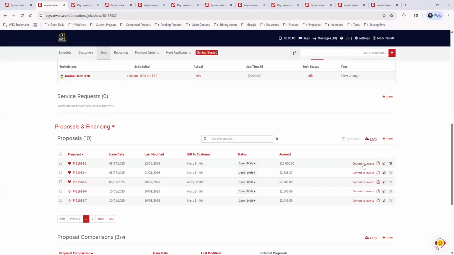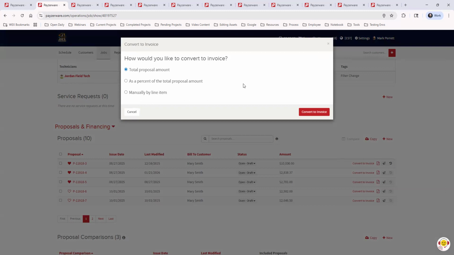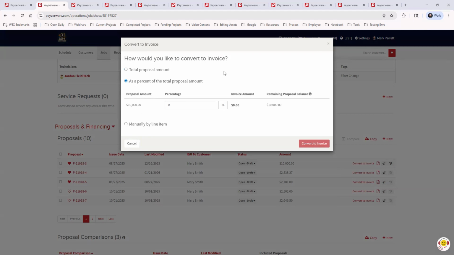You can quickly convert your proposals to invoices to take payment from here with the Convert to Invoice button. When you click Convert to Invoice, we have some options. You can convert the total proposal amount. So that's 1-to-1. Here's how much we charged. Here's how much they're going to pay today. As a percentage of the total, this would be if you're going to do progress billing.